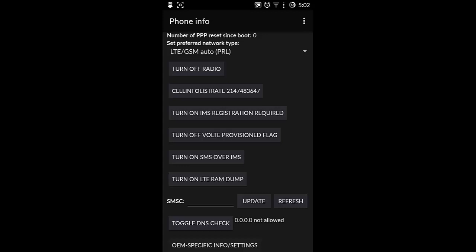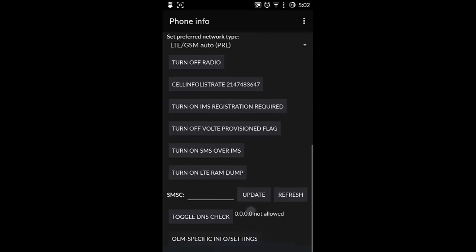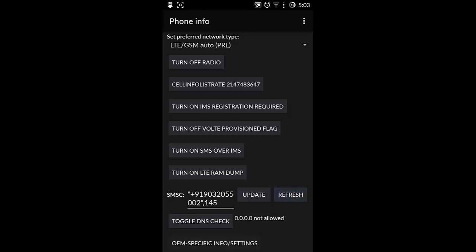And turn off the radio, and then turn the radio back on. After that, go down to SMSC, here you can see, and click on refresh, and then update.